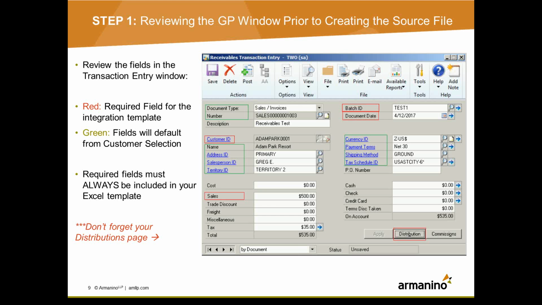And then anything outlined in green, those are fields that will default from selections made by GP. So GP will default the document type. It defaults to invoice. If you want to import something different than invoice, you need to include the document type field. The number is another thing that GP will simply take the next available number for each transaction that you're importing. So you don't have to include transaction number in your source file.